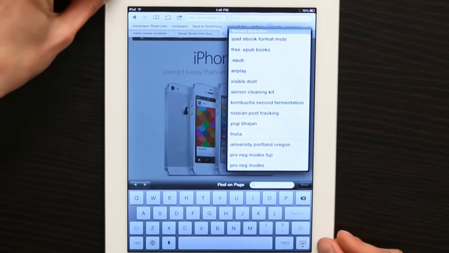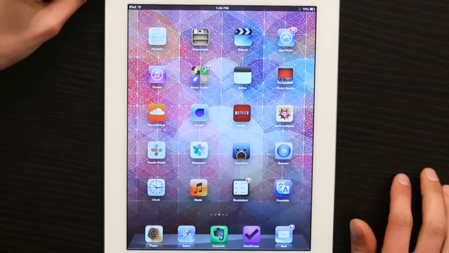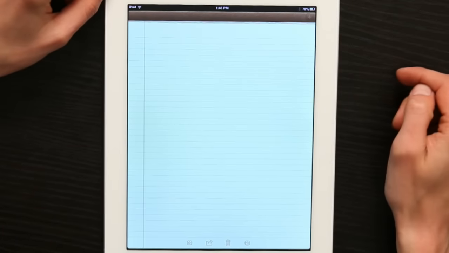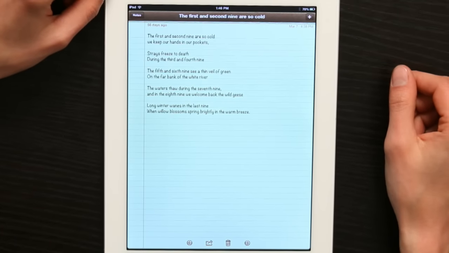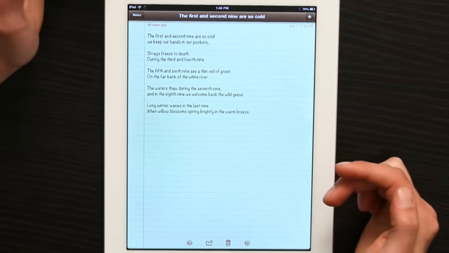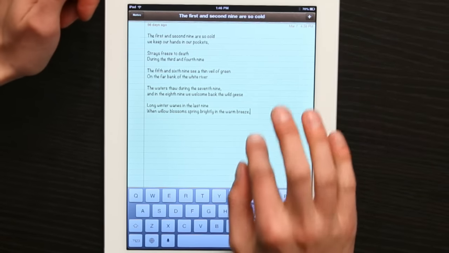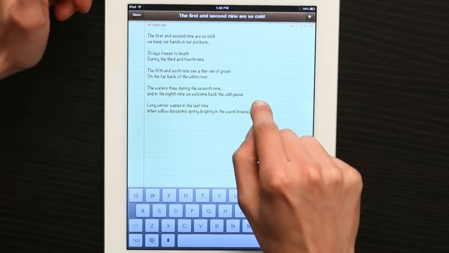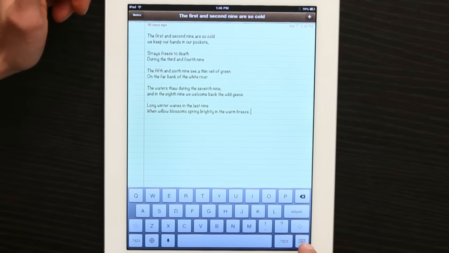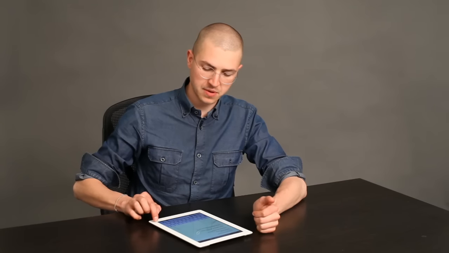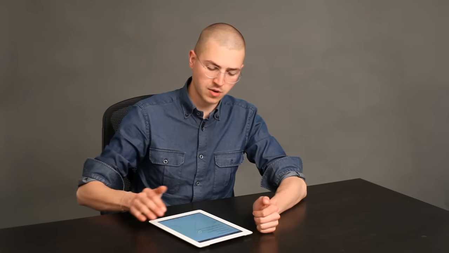There I used Safari as an example, but if I go to an application such as Notes, the same thing is true. My keyboard is hidden until I tap. When you tap, the insertion point appears, and your keyboard does too. That way, reading and writing don't tread over each other.